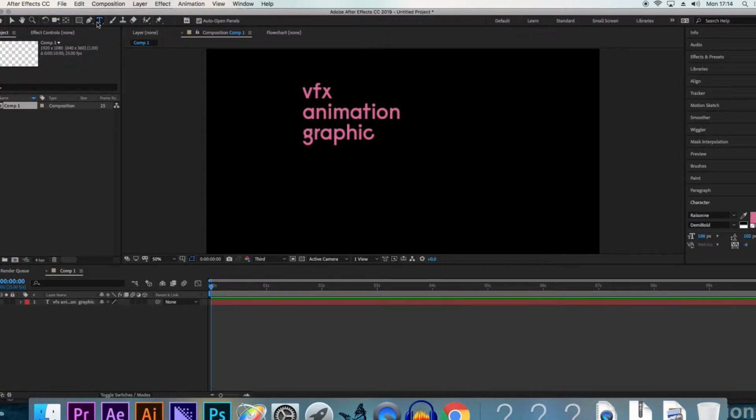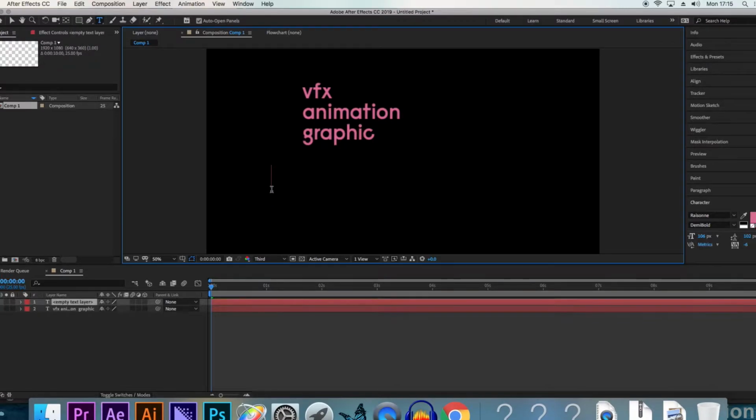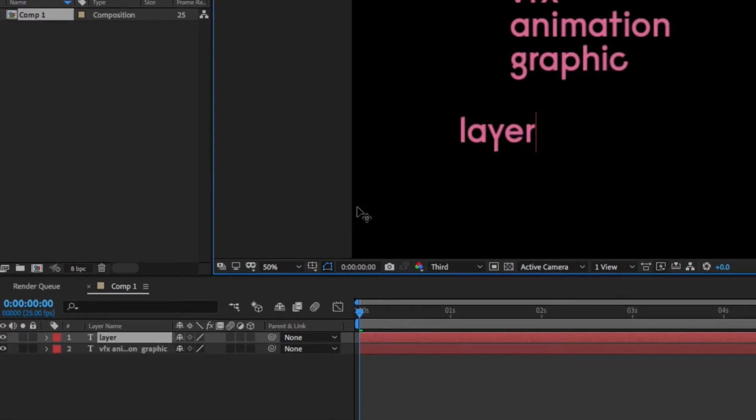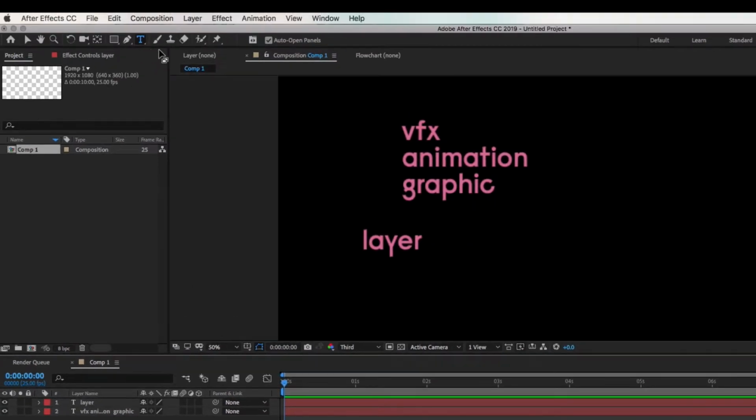So if I go back to my text tool and I just click anywhere, I can create more text, and that's created another layer here, a separate layer. This is my toolbar, so I was using my type tool there. You'll be familiar with some of these other tools if you've used Photoshop or similar software. You've got your pen tool, your eraser tool, brush tool, shape tool, and they work in similar ways.